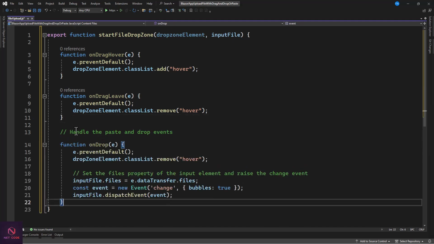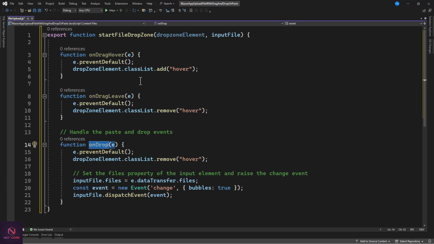So if you want to paste it, then it is on drop. That is, if you want to drop it, paste it, we prevent the default. Then we also remove this hover, because as soon as the mouse gets to that element, it's going to add this. So we have to remove the hover, and I'll set the file property of an input element, and I raise the change event.